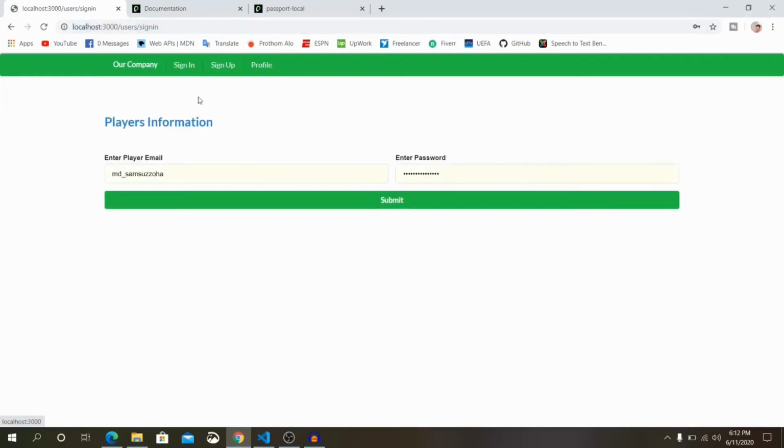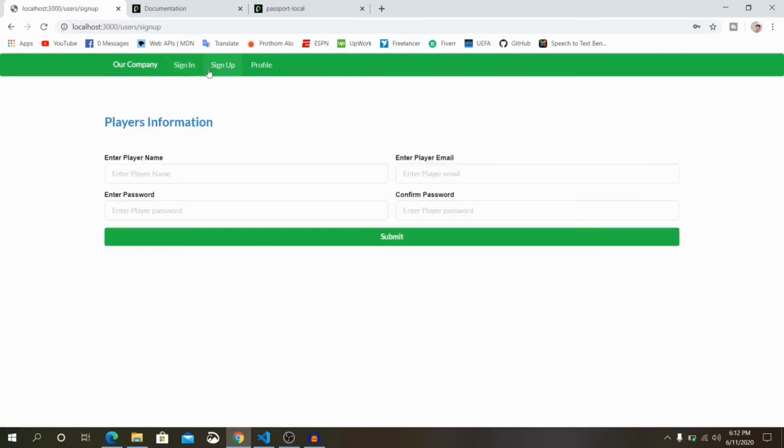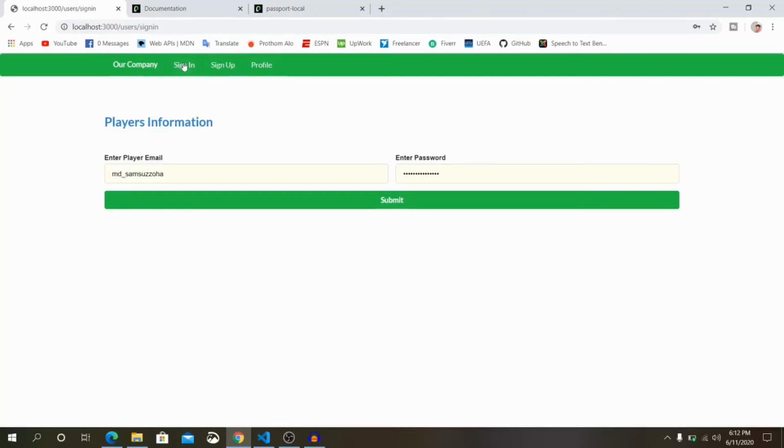Once again, reload the page, enter player email cr7@email.com. Password will be 1234. Submit. It successfully goes to this page, user profile. You see, that means our user authentication is successfully worked. But one thing, when we go to this sign up page, we are no longer signed in here. Okay, that means the session is expired. We need to set up that session.